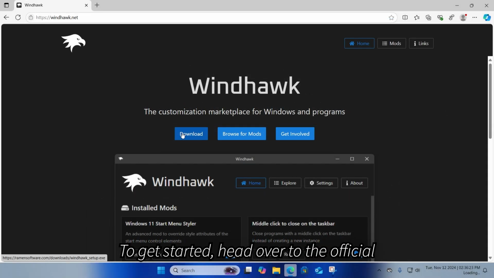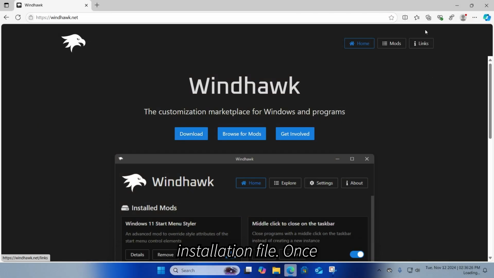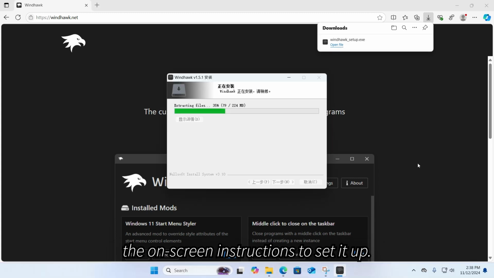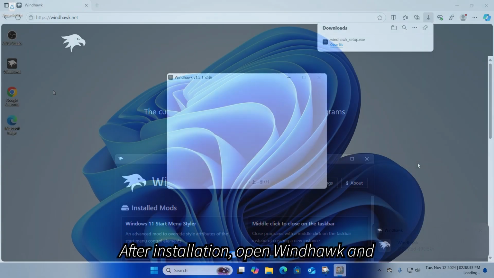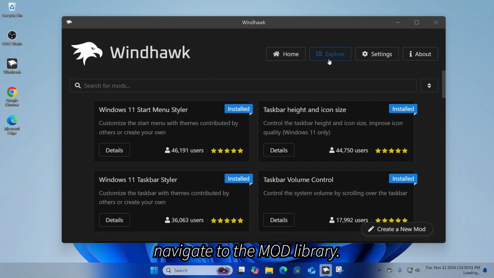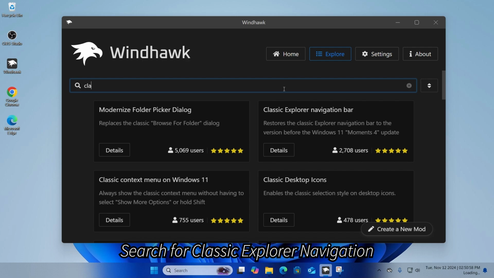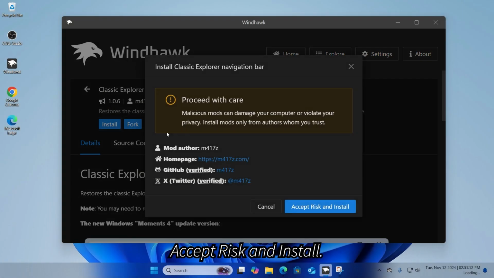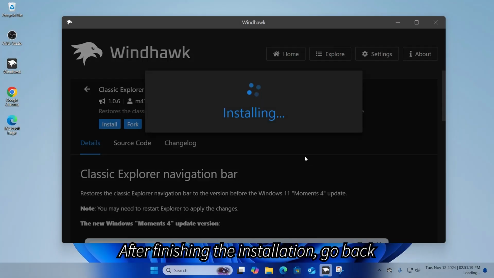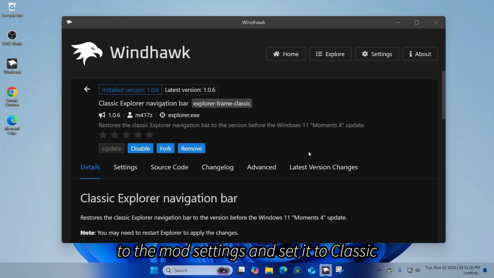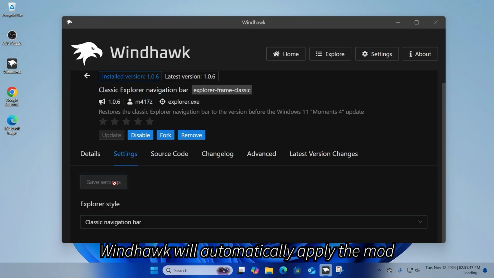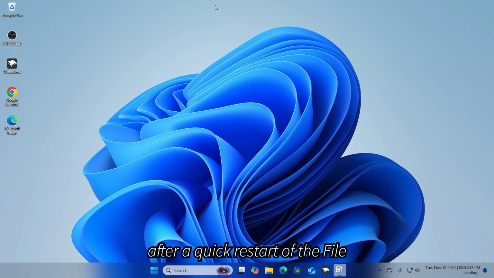To get started, head over to the official Windhawk website and download the installation file. Once downloaded, run the installer and follow the on-screen instructions to set it up. After installation, open Windhawk and navigate to the Mod library. Search for Classic Explorer navigation bar and click Install. Click Accept Risk and Install. After finishing the installation, go back to the mod settings and set it to Classic Navigation Bar. Click Save Settings. Windhawk will automatically apply the mod after a quick restart of the File Explorer.